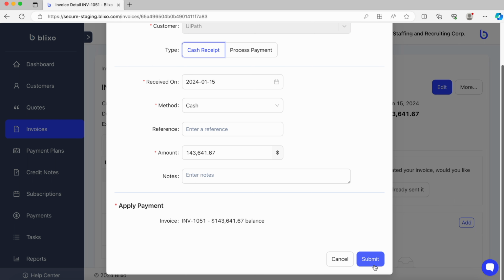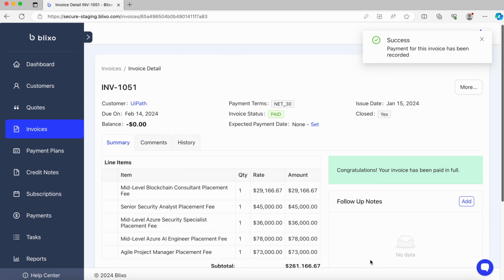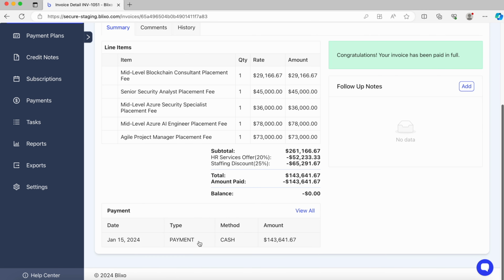Fill out all required fields and click the Submit button. Let's check it out. Success. The status has changed from issued to paid, and the payment for this invoice has been created.